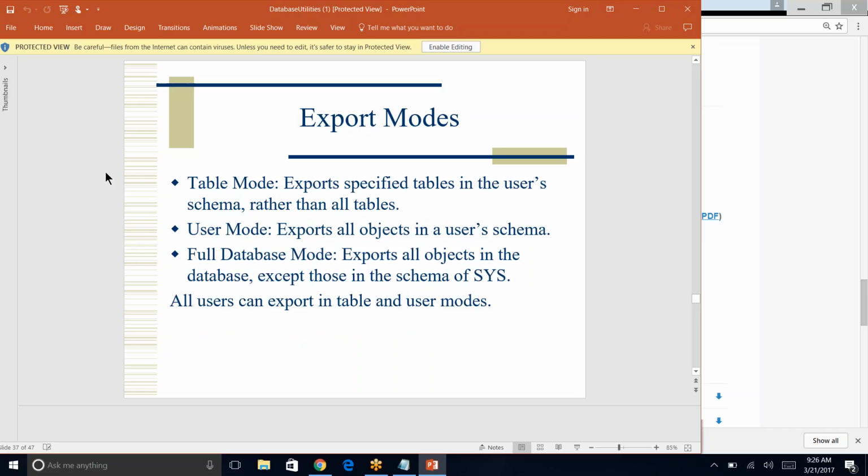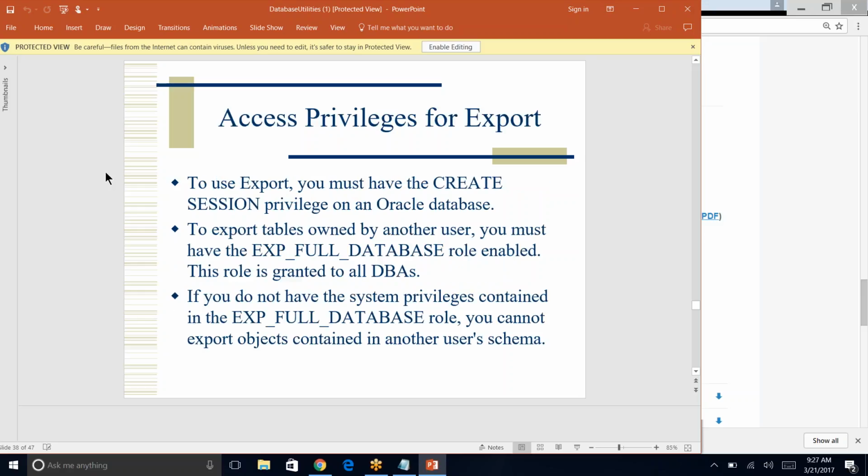There are different export modes. We've got table, user, and full database. Usually, when we start doing a backup, we will probably do a full database and then do incremental exports. Table mode allows us to export just one table. User mode will export the objects in a user schema. And the full database mode will export everything. We have to have create session privilege, and you must have the full export database role enabled to do the full export in a database. If you do not have system privileges, you cannot export the object.